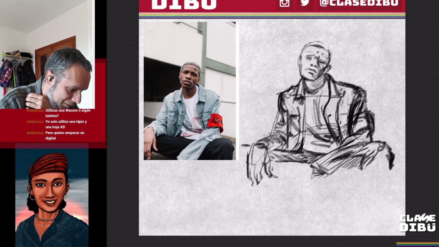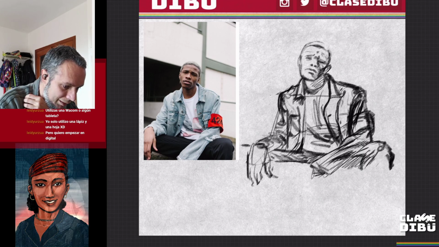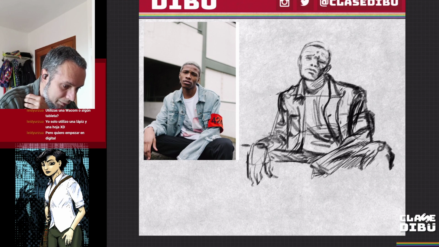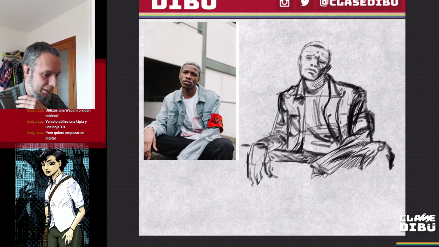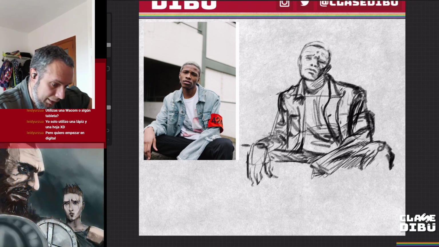Pero para mí no es tan interesante reinterpretar una imagen fotográfica. Lo hago como ejercicio para aprender.